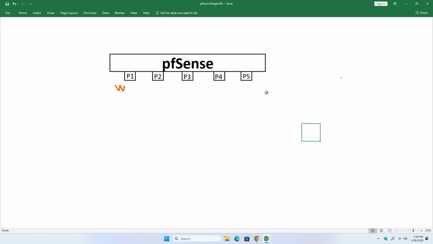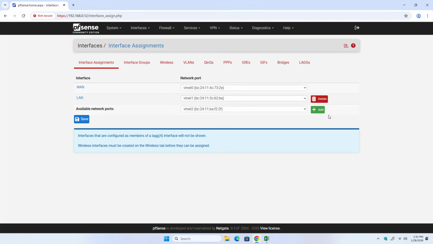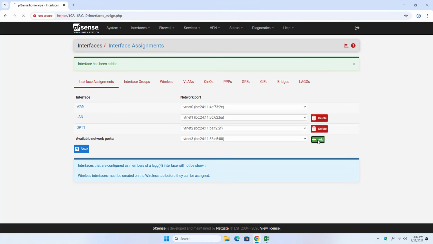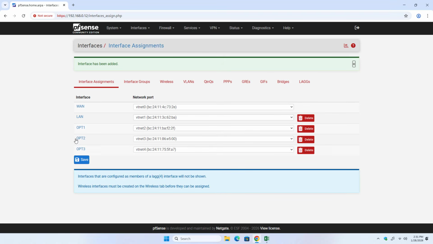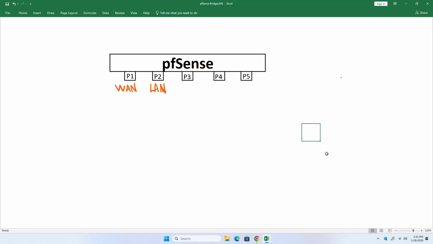This router has 5 physical ports. I will create a group of physical ports. They connect to devices on the local network, such as switches or computers. Follow these steps. Add the physical ports on pfSense. The new interfaces are named OPT1, OPT2, and OPT3.